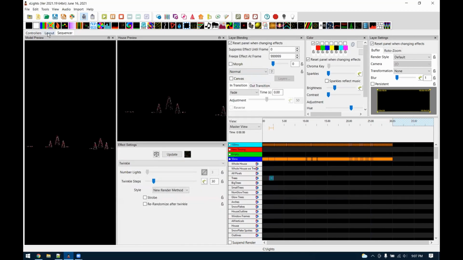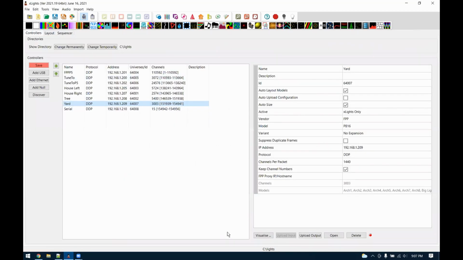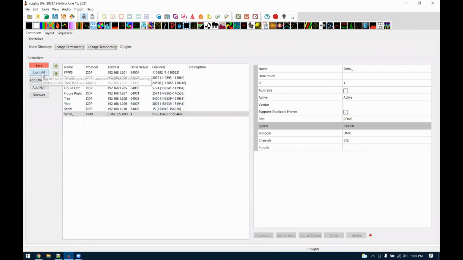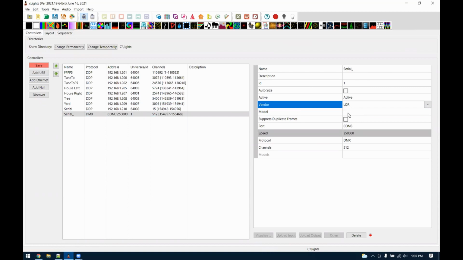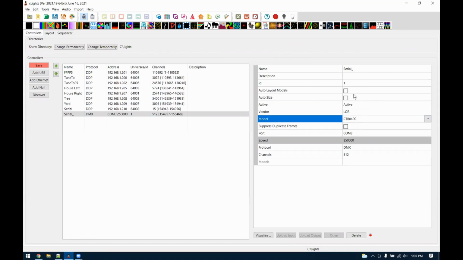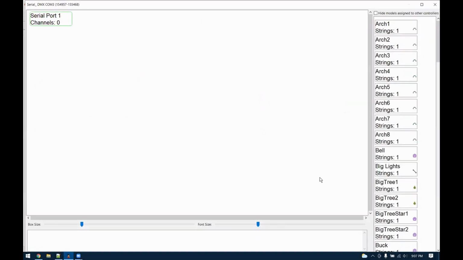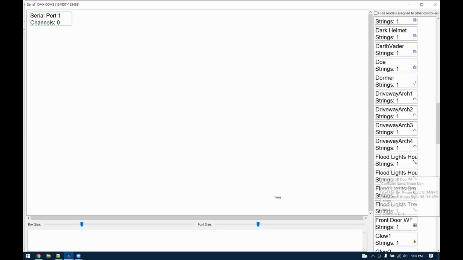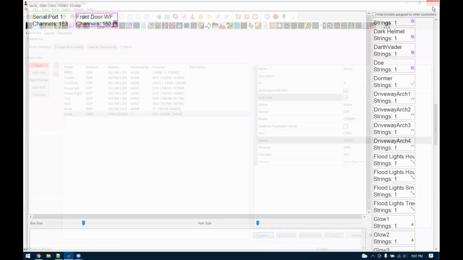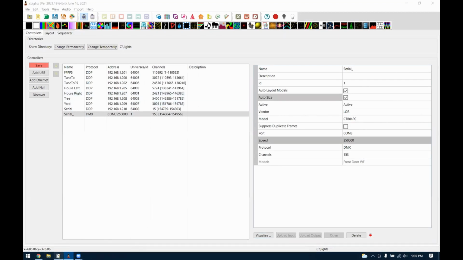So now if you add a serial type controller, you can select the Lore controller. If you do auto layout, auto size, you can come into the visualizer and you can drag and drop in here now with these USB type controllers. There's no way to upload, but just a way to use the visualizer with like the easy config with those USB type controllers.